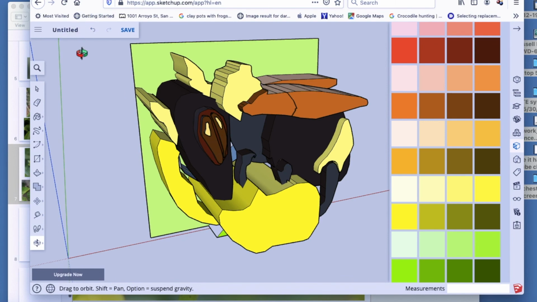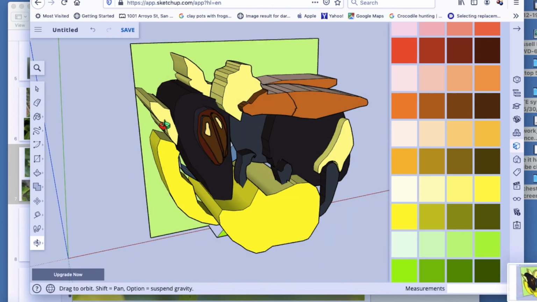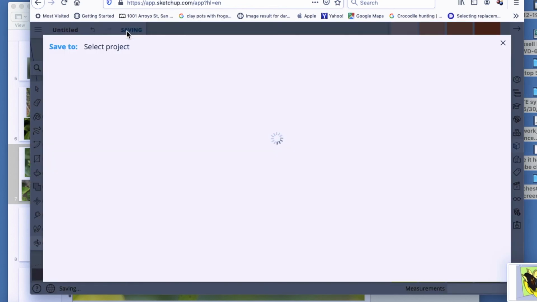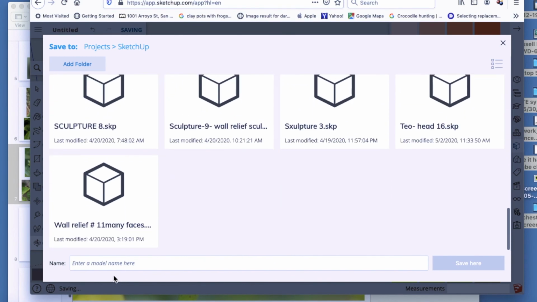Okay, so I'm going to do this. I'm going to do Shift Command 4, take a screenshot of this. All right, there you go. Okay, and then I'm going to save it. And I'm going to call this Bumblebee. SketchUp Bumblebee 21. Capitalize that.